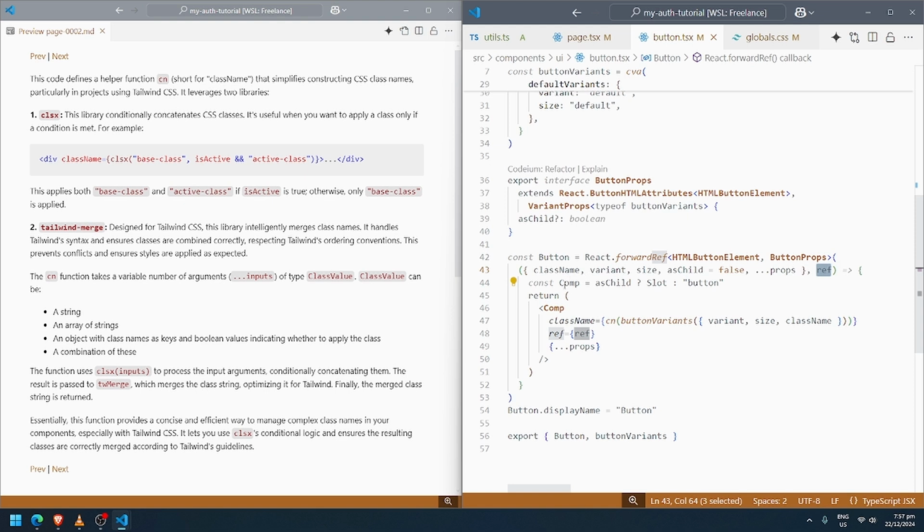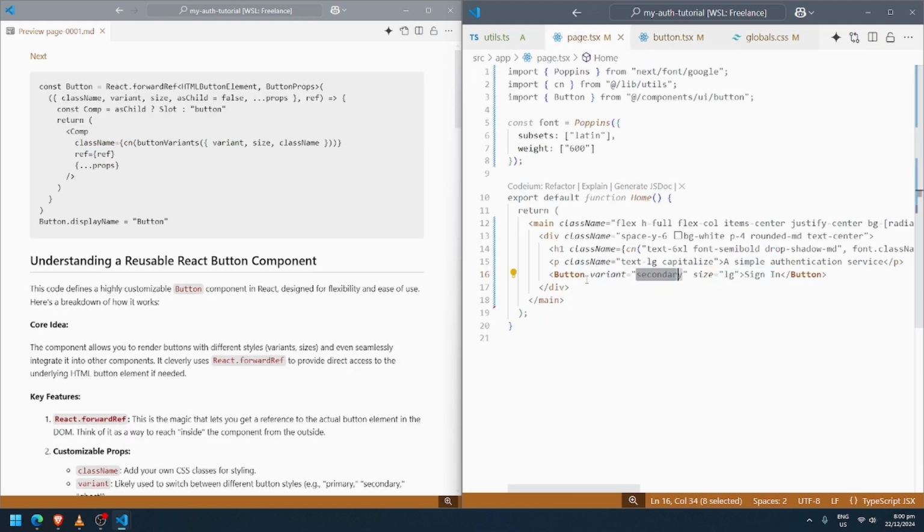And inside the function, we have this const Comp, asChild. So if this is true, then use the Slot, or else use button. And then it returns the Comp, buttonVariants, and then the cn that we understood earlier, and then the ref, and then the props. And going back here, so this is how we use the button.